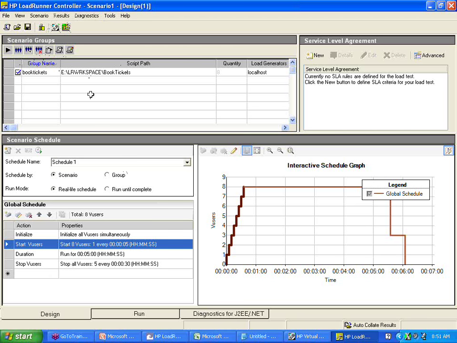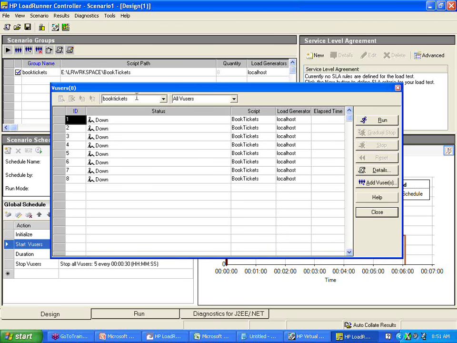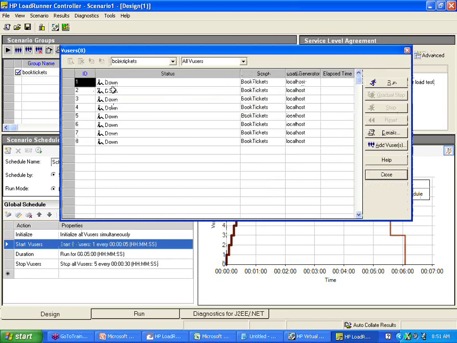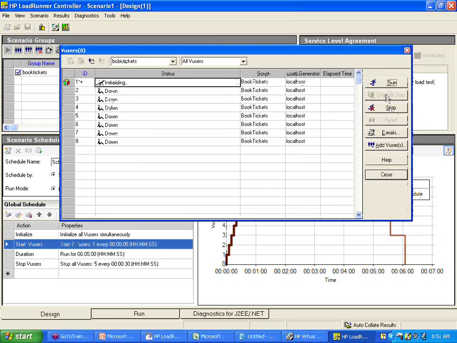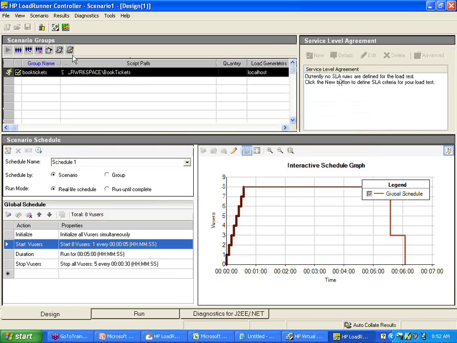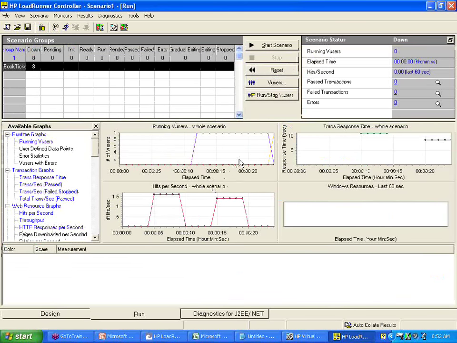So once you're done with this, you can add the virtual users as well. Initializing and running can be set from here. You can directly run manually. You can ask it to gradually stop. So this is initializing, which we did talk about a few minutes back, and then it will start running. You can gradually stop it, or else you can stop it at one instance. So once we are done with this, we can quickly run the scenario.